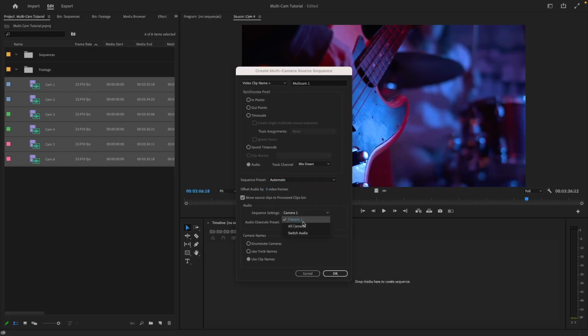So for me, I could choose to leave in all of the audio tracks if I wanted to, but since each one has the exact same thing, I'm actually just going to select the audio track from one of my cameras. And then my audio channels preset. This was set in stereo, so I could choose stereo if I want, but if you leave it as automatic, it will just do whatever the clip is already set to.